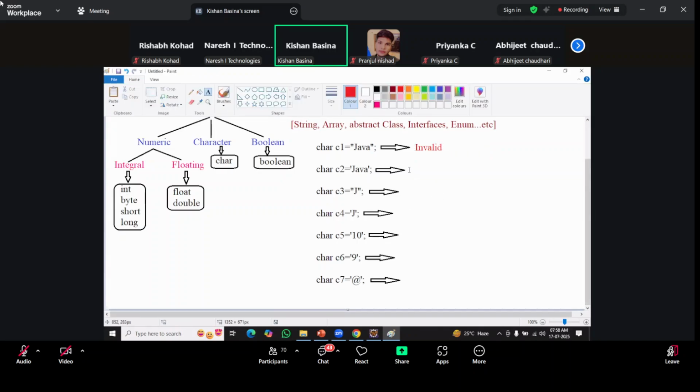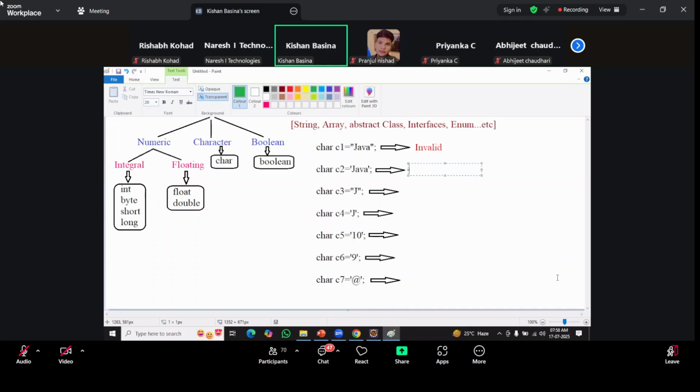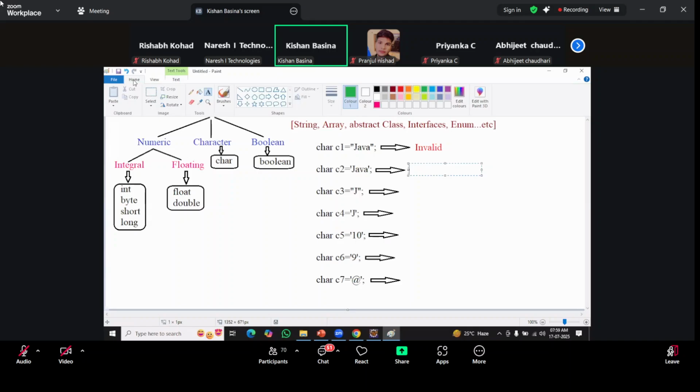What about C2, guys? Valid or invalid? This is absolutely invalid. Sir, you said that we can pass single quotes. Yes, I also told that character data type means you need to pass only one character, a single character, not multiple characters. No, you cannot store that. Am I clear with that? So obviously this is also invalid.